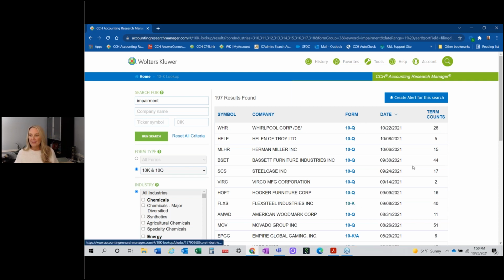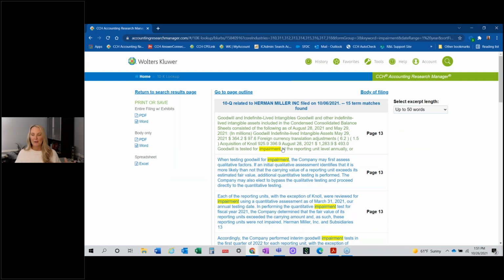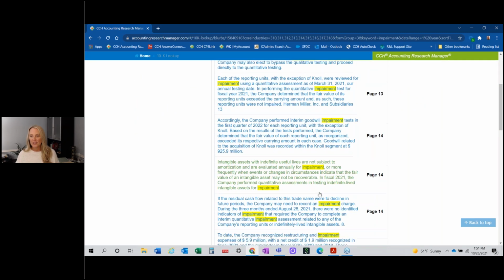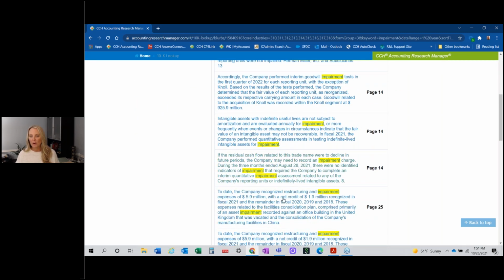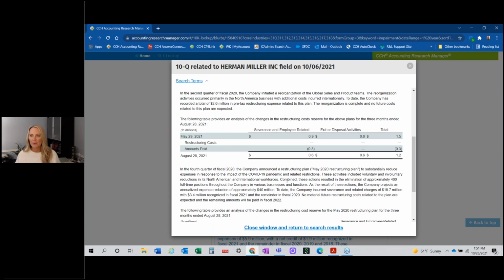But what's going to be nice about this is once you click into any of these companies, it's not going to take you to the entire filing and you have to look for that word. You can see here that it's taking me and showing me the pages where we found that particular word. And then all you have to do is click on the one that you want to read, and it'll take you right to that page. It highlights the word that you're looking for, so it's easy on the eye to quickly read through that.